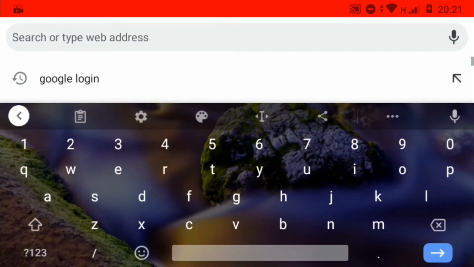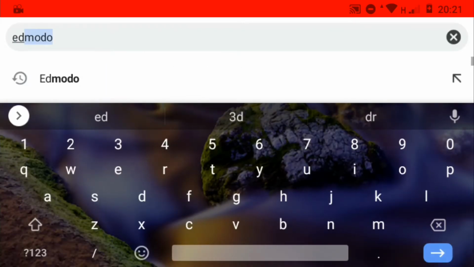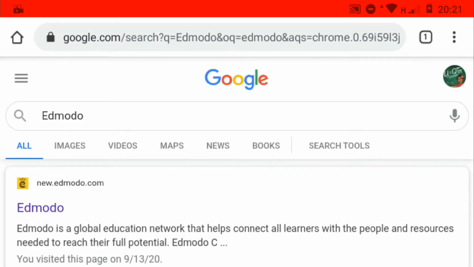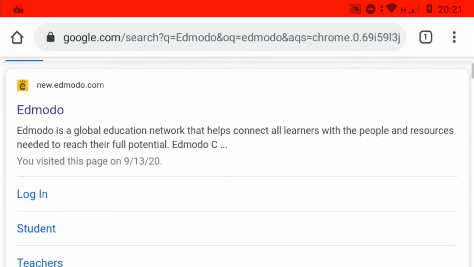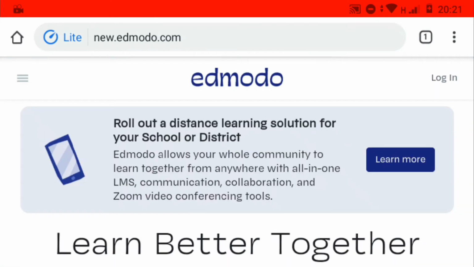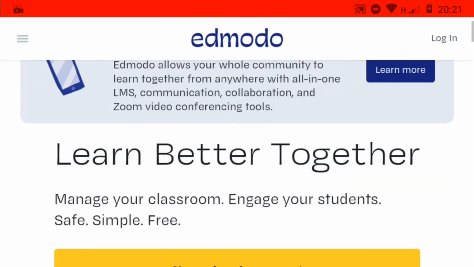Okay, so the first thing you're going to do is type in Edmodo in your search engine. I am using Google. So you can type in Edmodo or edmodo.com. Either works fine. Then you're going to click Edmodo. It will take you to the home page. Alright, so this is what the page looks like.